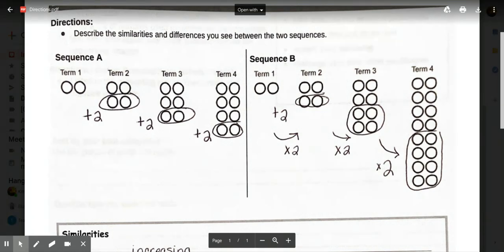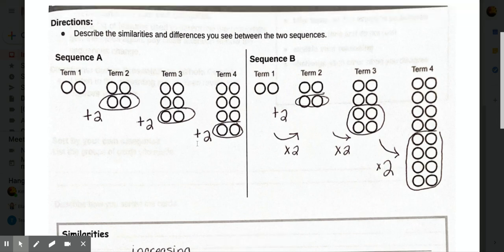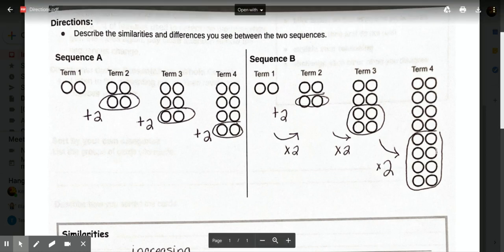But we have a different rate of change this time. Sequence A has a rate of change of +2. You can see that written down here, and I have circled the additional circles that are added on to the end of the previous sequence. Sequence B, you can see that term 1 and term 2 increase by 2, but that same rule does not apply to the rest of the sequence.